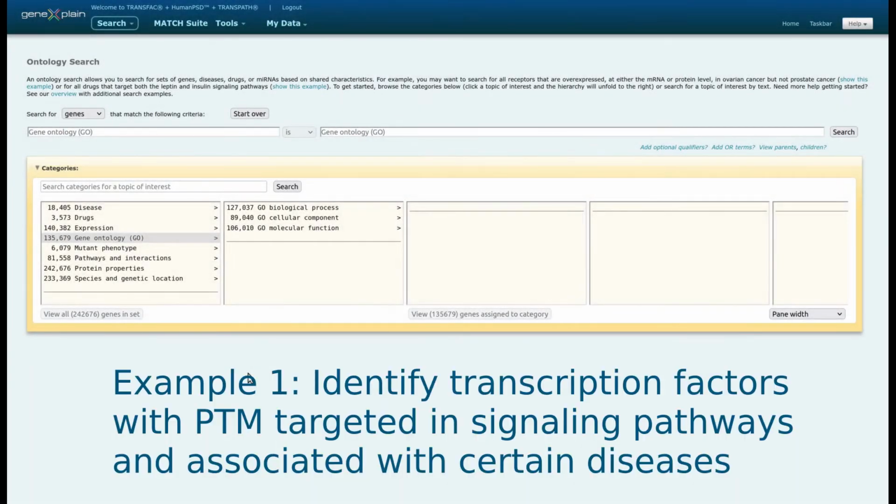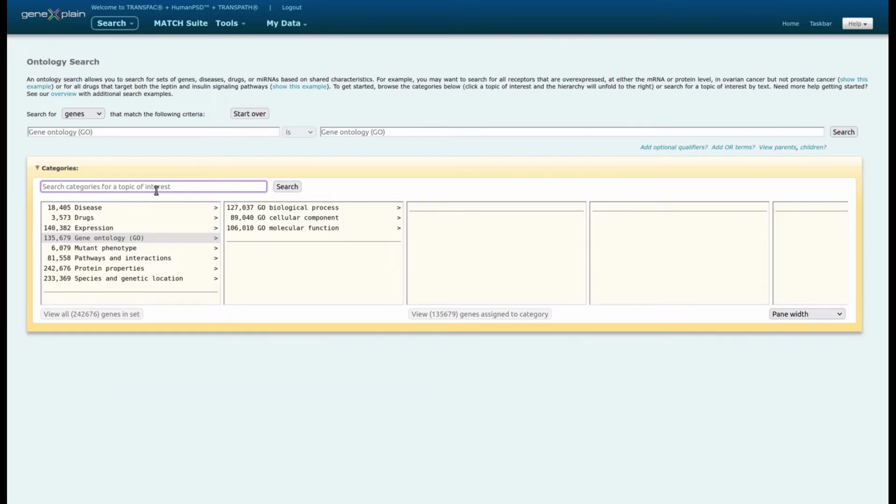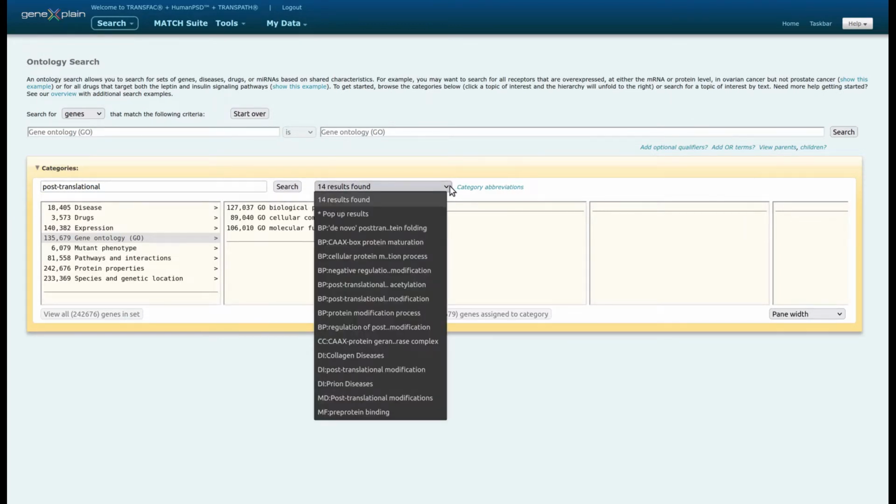In the first example, we will identify post-translationally modified transcription factors as targets in various signal transduction pathways, which are also biomarkers for certain diseases. To find the category that restricts for post-translational modifications, I'm using the category search.